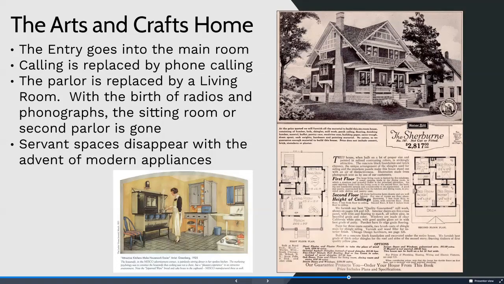The parlor is replaced by a single room called a living room, which reflects the birth of the radio and the phonograph, where the family would gather in a single space without gender segregation to listen to radio dramas or music, or sometimes even produce their own music on their own piano, as is shown again in the diagram to the right.